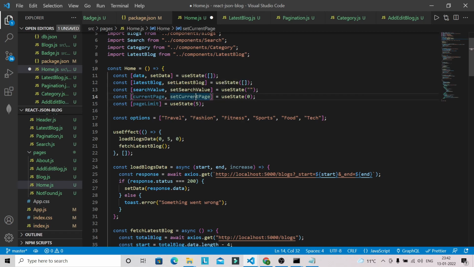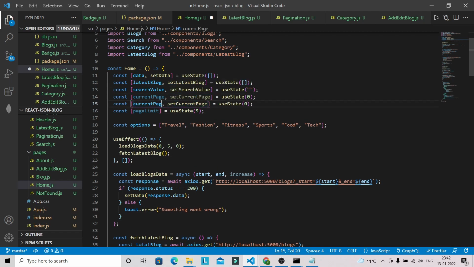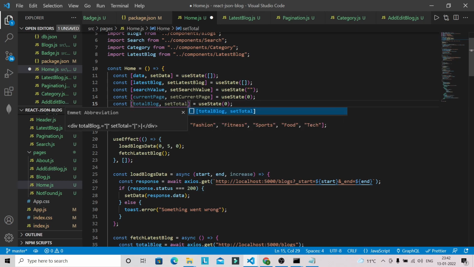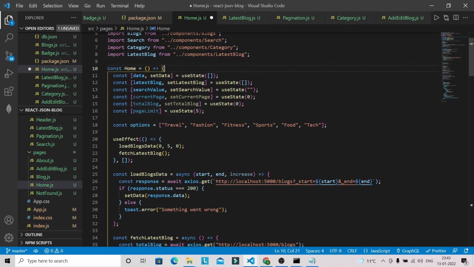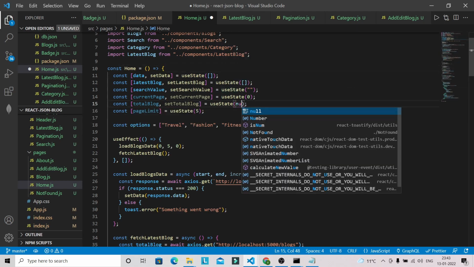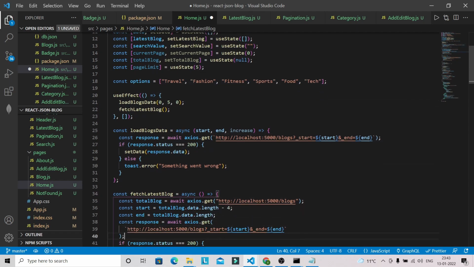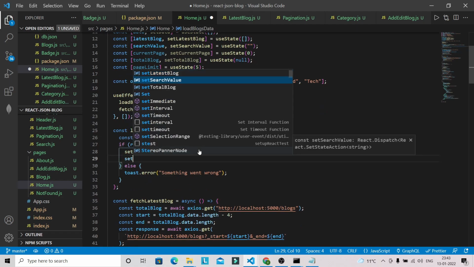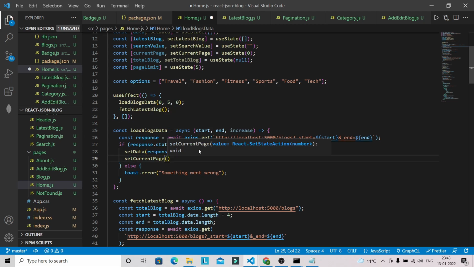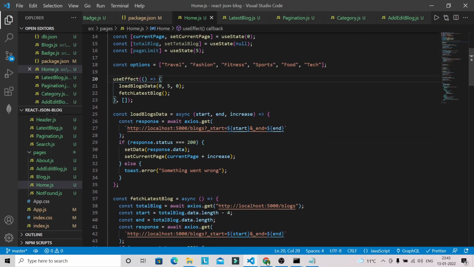Okay, so let's copy this one. This will be total blog, set total blog, and this could be null initially. Now we have to set the current page, and we can give here current page plus increase. Okay, now let's first go to the browser.